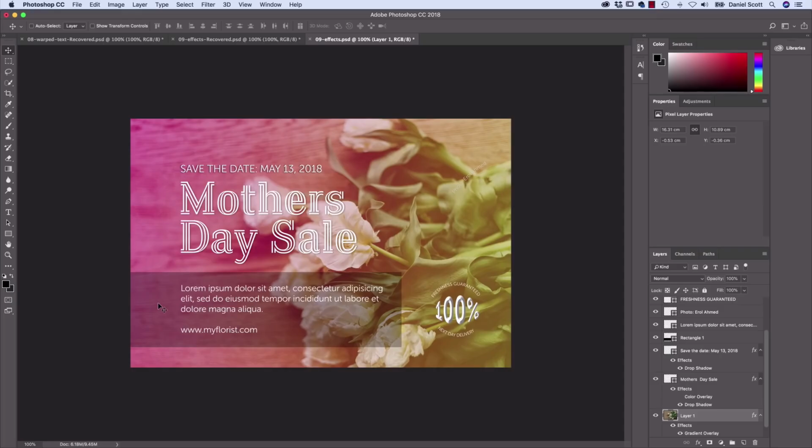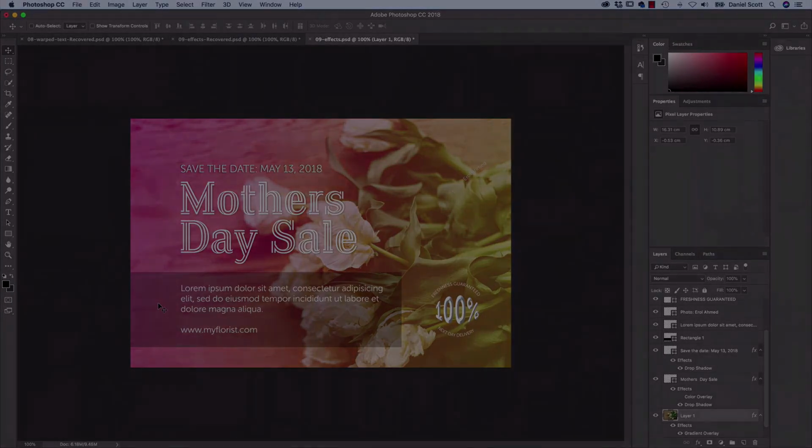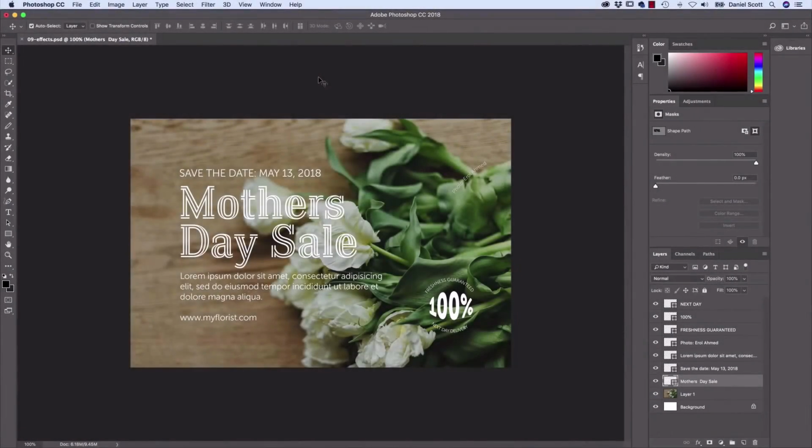All right, lots of effects to learn in this tutorial. Let's get started. Okay, so first up, if you are continuing along in the series, you can just work on your file. If you are not, go and open up 09 effects from your source files. And we're going to add, first up, a drop shadow to this big Mother's Day sale text.